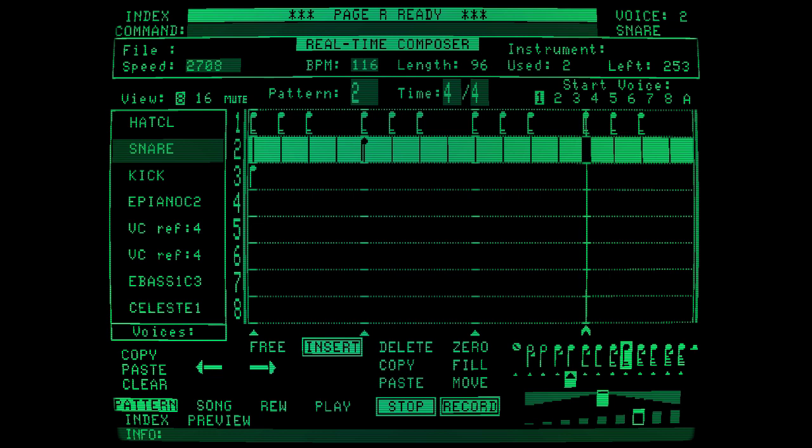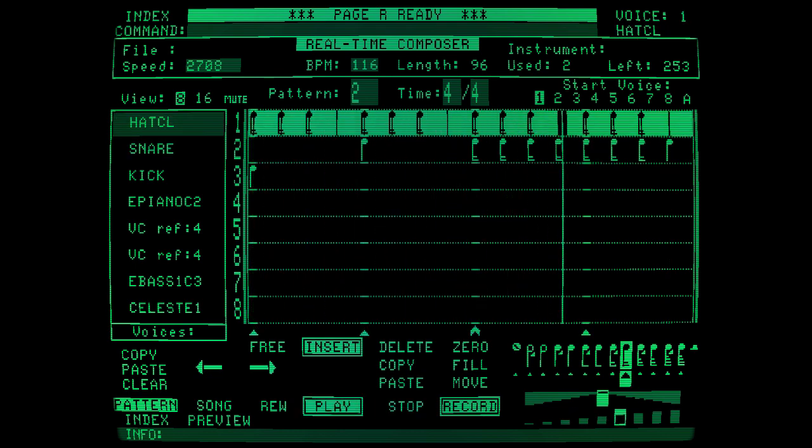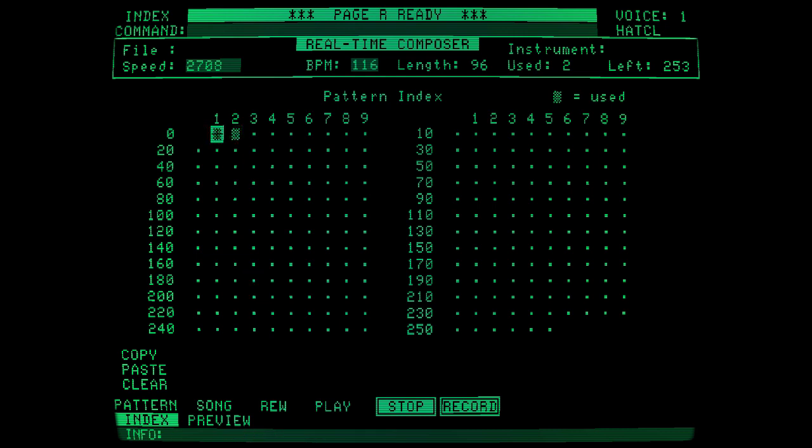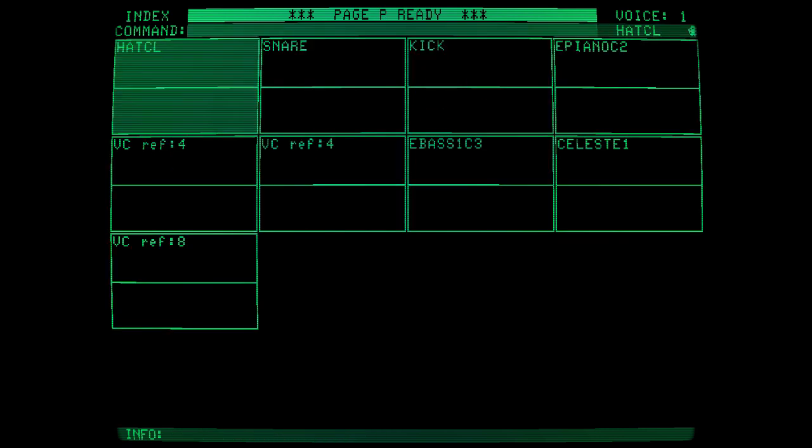Fill the snare with some notes. Let's press play to hear the pattern. At any moment you can check how many patterns you have used, so let's go to the left and hit our index button. You can visually see in this mode that we have 2 patterns. Now let's go to our preview mode, and after you press play you can visually see our voices.